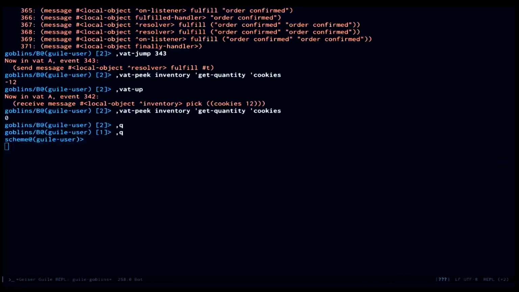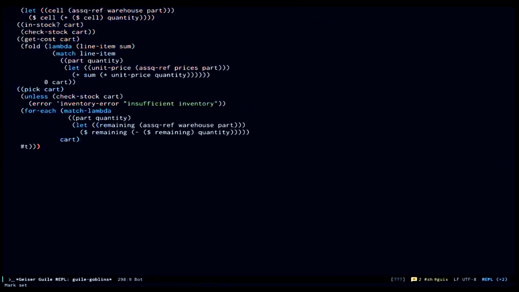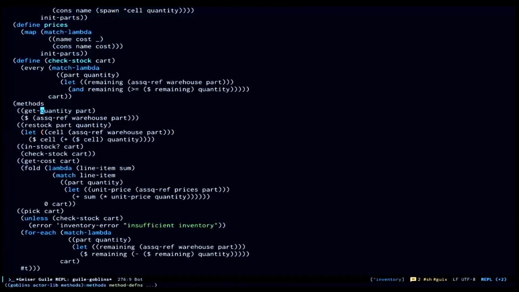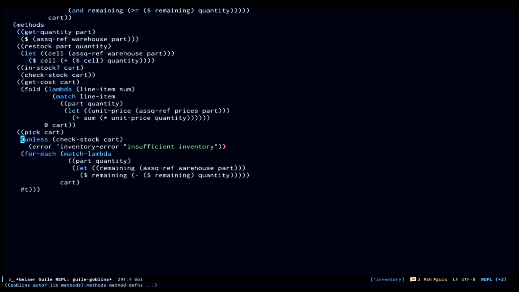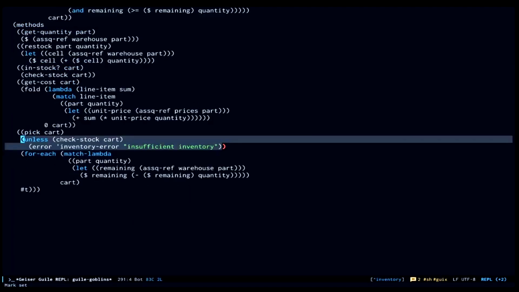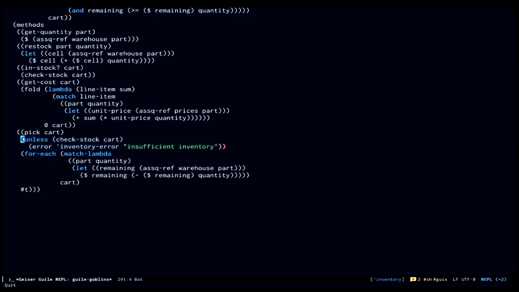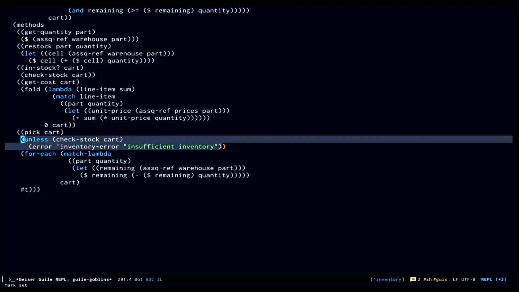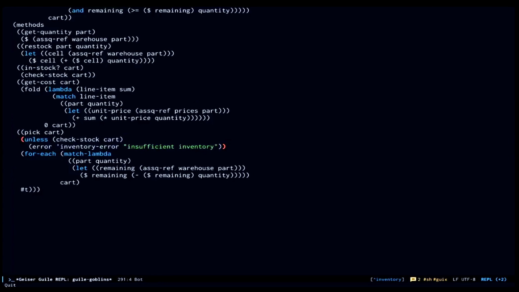So I'm going to just copy paste from our other oven, to use cooking show terminology. The fixed version of this code has a nice handy new check-stock procedure that we use in the in-stock method, and that we also use prior to picking. So now in the pick method, we're actually going to do the check. Because of the vat model of computation, this pick method is happening synchronously. So now we don't have to worry about a race condition. We can actually check the stock, ensure that yes, things are as we expect. We can actually pick this, and if not, we can throw an exception and just say there's insufficient inventory.